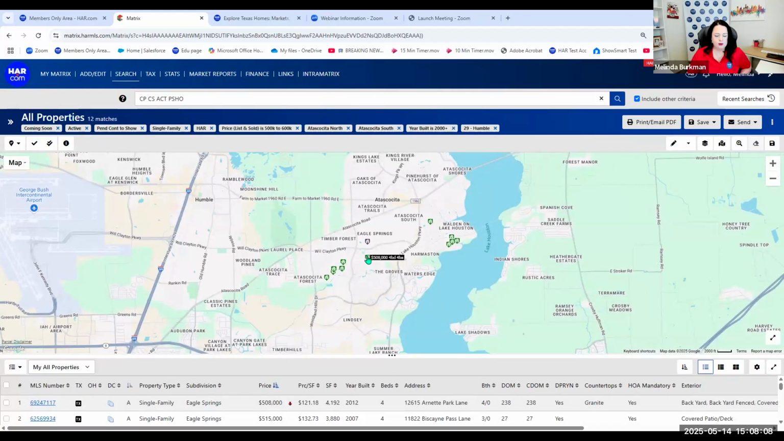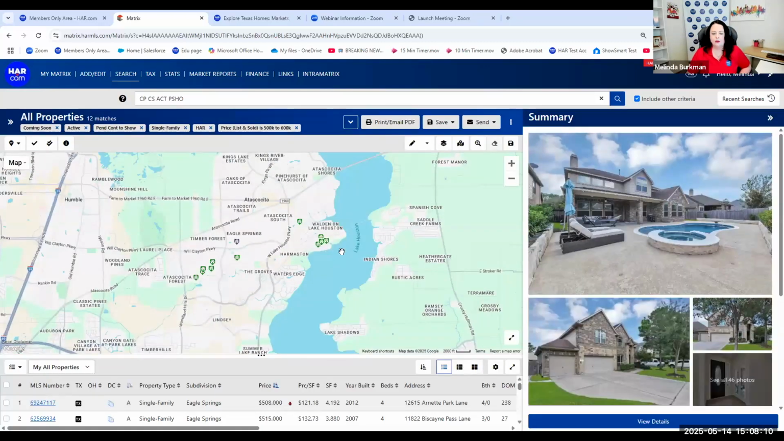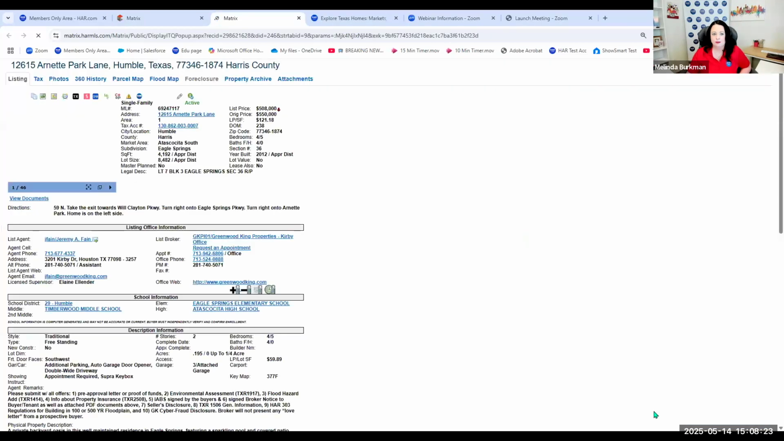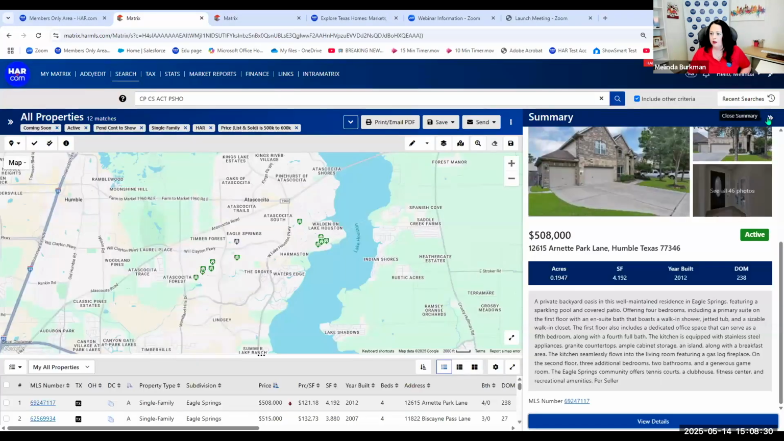I'm going to click on a listing. If you click on the listing in the map, it's going to open a summary screen down to the side. Okay. And if you do want to see that one full screen, you would click view details, and it's going to open the normal MLS page. Okay. Collapse that down.